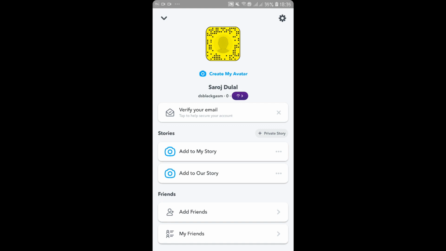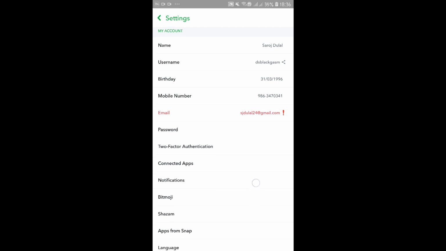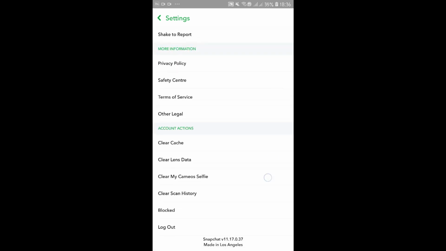You will be taken to your account page. Now click on the gear icon at the top right corner, and this will take you to the settings page. From the settings page, scroll all the way down and you will see the log out option.